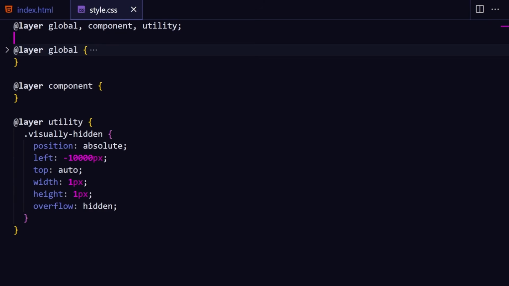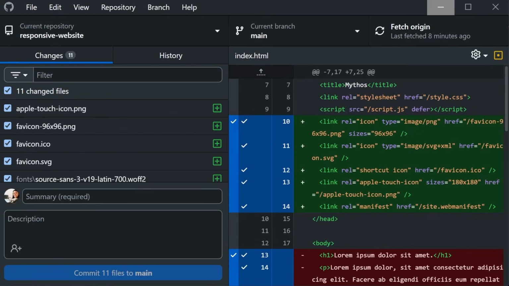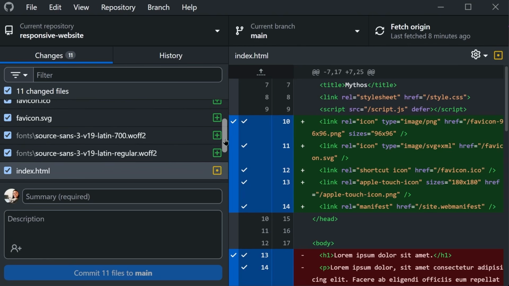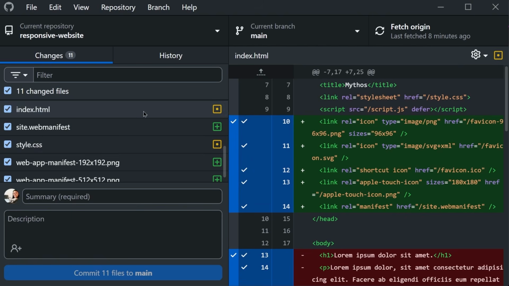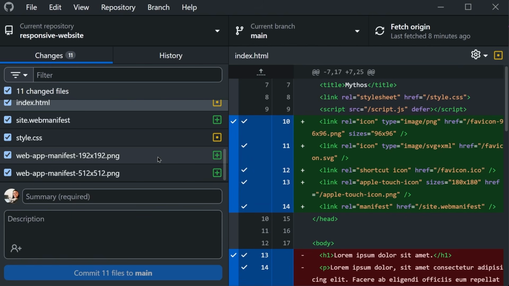Okay, so that is it for our global styles. Now, since we've finished one big chunk of code, this is probably a good time to create a commit in GitHub to save our code. So I'm going to go up to GitHub Desktop, and then in the Changes tab, we're going to just check over all the different files that we've created since the last time. We have our favicon files, we have our font files, and then we've made changes to our index.html and style.css file. So this all looks pretty good to me.